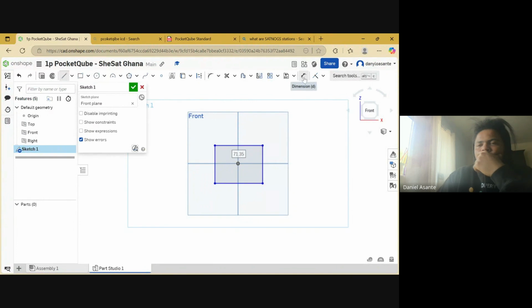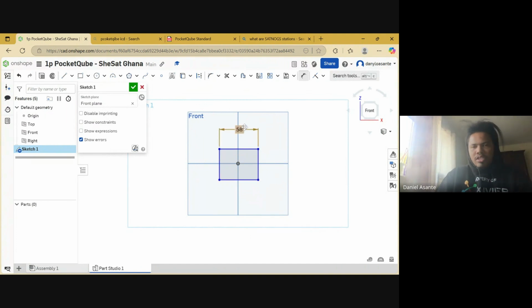When you click on the dimension button on top here, first you need to click on dimension first. Then your cursor will change to a plus sign. Then you click on the line you want to dimension, and you drag it up. You can drag around, and then you can label this as 58. So that's how you dimension. You first need to click on dimension first.